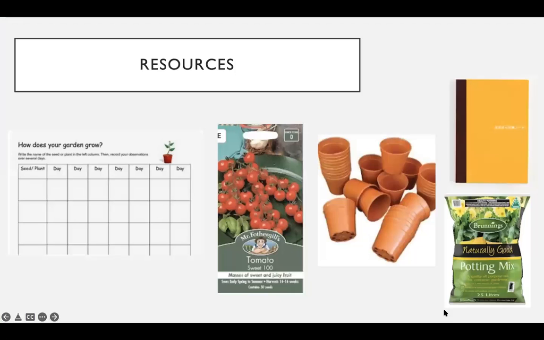So the resources that I'll be needing for this learning activity, in the middle there, we've got some tomato seeds, we've got the little terracotta pots, we've got the potting mix, we've got a notebook that they'll be needing to record their data in, and also there's an example of a table there that just outlines the plants that we've got, and the days that we're recording the different heights.